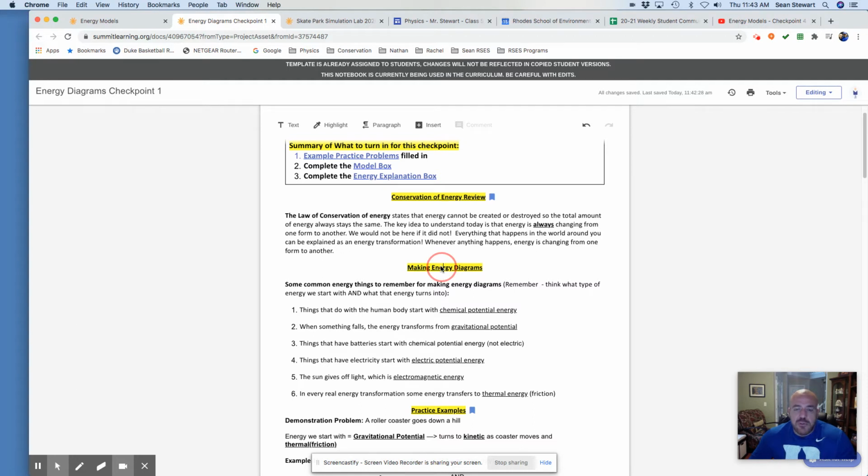And if you remember from our note guide, energy diagrams are basically words or types of energies with an arrow to another type of energy to show how energy changes from one form to another. Remember this law? Law of conservation of energy says we can't make or destroy energy. The total stays the same. What happens is the type of energy changes.